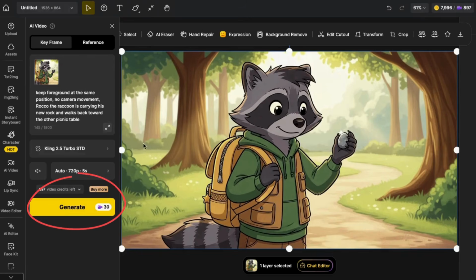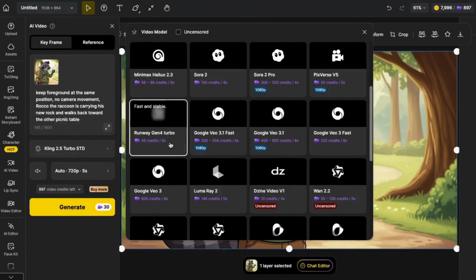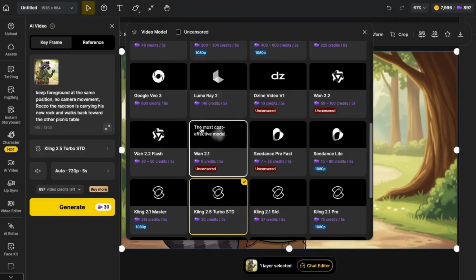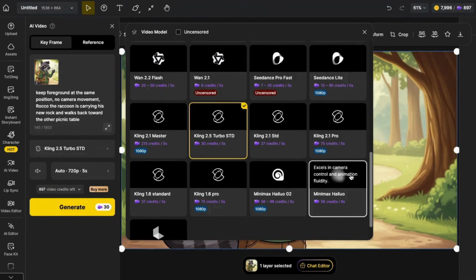Click here, then choose from one of these video models. There are several popular ones I'm sure you'll recognize. They also show you how many credits it costs to use them. I think I've been using Kling 2.5 Turbo, so I'll keep it. If you want to use something else, just click on it, like that.